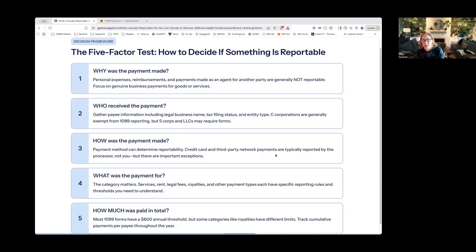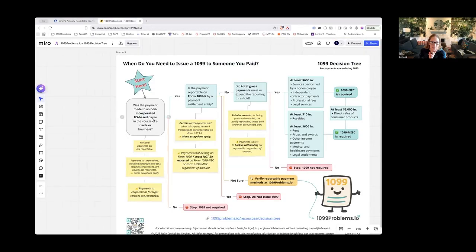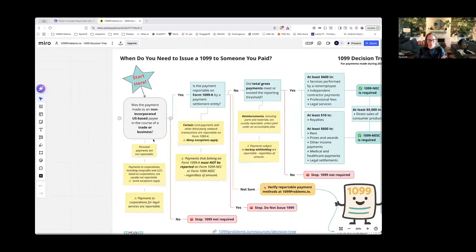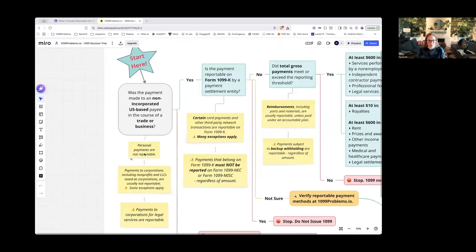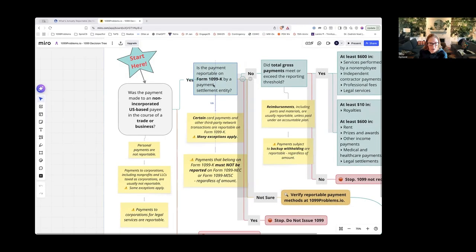Once you've eliminated the non-reportable payment methods, then you have a smaller pie to work with on identifying what the payment was for. And identifying what the payment is for helps you figure out what the reporting threshold is. This is the why step. Was this for trade or business? Personal payments are not reportable. This is the who as well. So is it a non-incorporated US-based payee? And this is the how: the 1099-K. If it goes on 1099-K, it does not go on your 1099s.